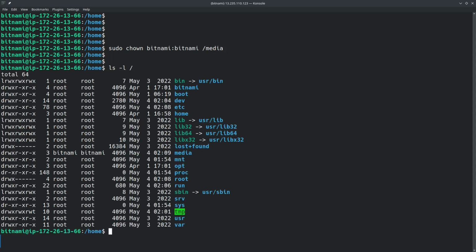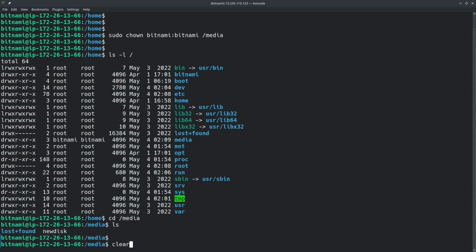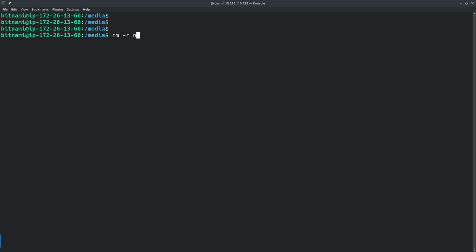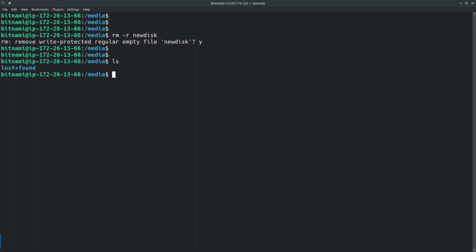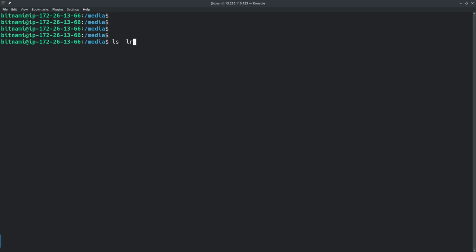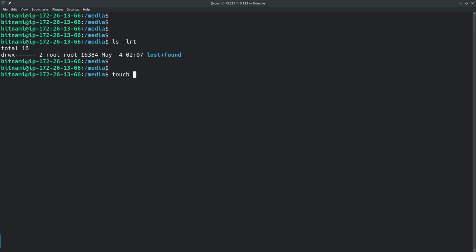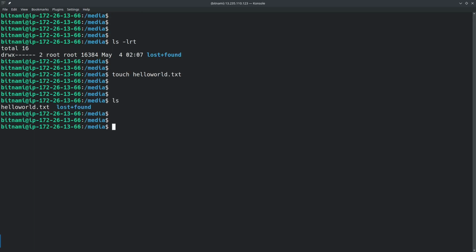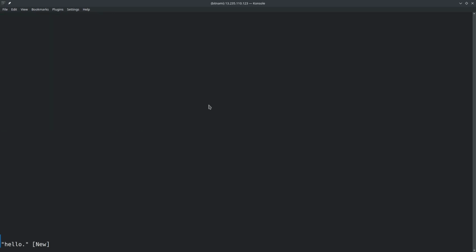And if you see here, now the permission is changed and I can create a file without using sudo. So you can follow these steps to mount your drive and assign permission so that your normal user can write into it.